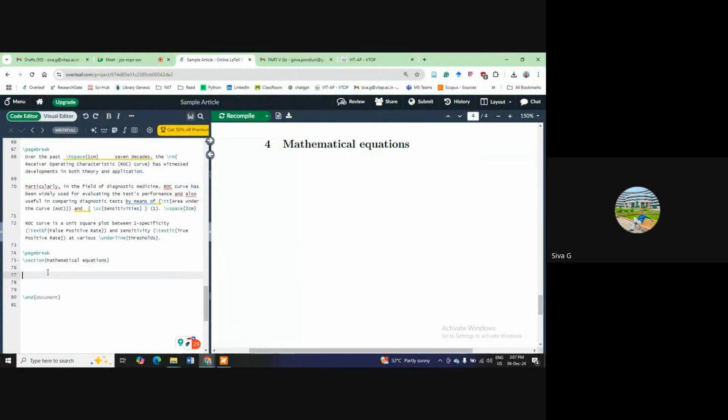Now, for example, I want to type an equation as an inline equation. Then what will I use? The well-known equation, for example. If you want to display it within the line, use a single dollar. So I'm using a single dollar, and for example, a plus b whole square. So I'm opening a parenthesis, a plus b, closing.